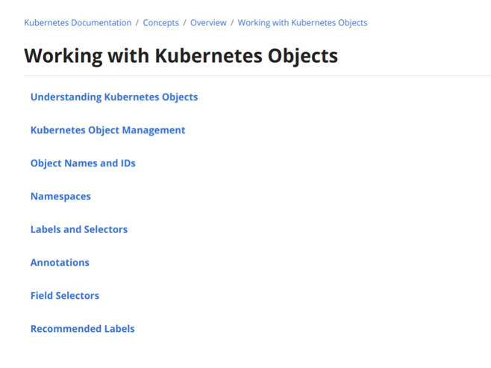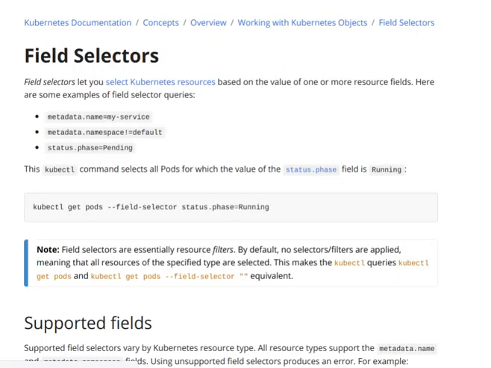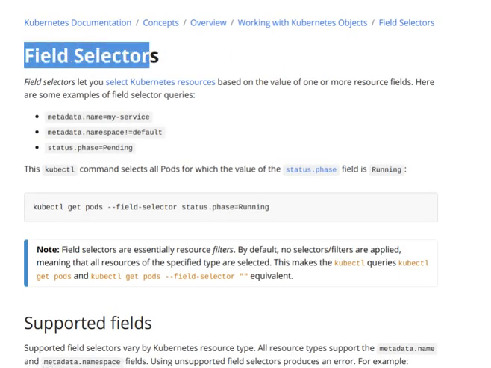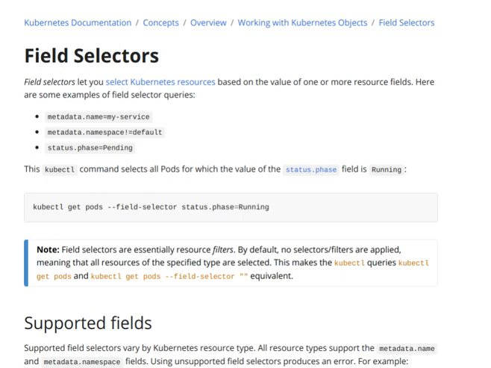Okay, so keep going. In our Kubernetes study, we are on working with Kubernetes objects, and now let's take a look at field selectors. Field selectors let you select Kubernetes resources based on the value of one or more resource fields. Here are some examples of field selector queries.